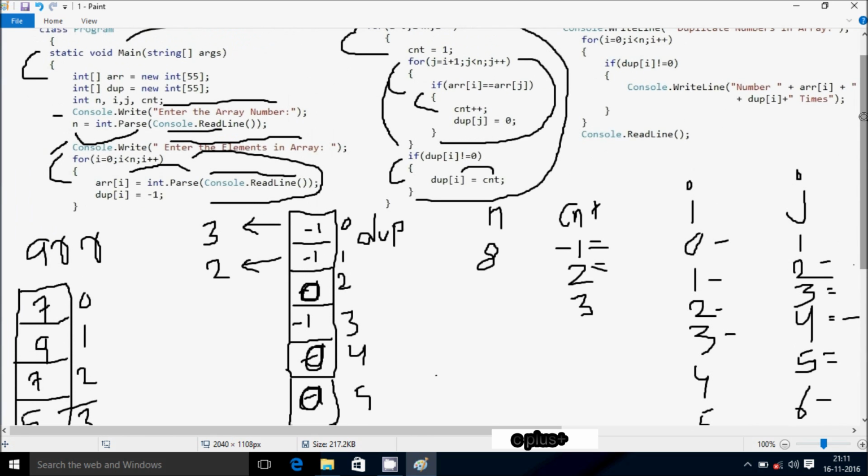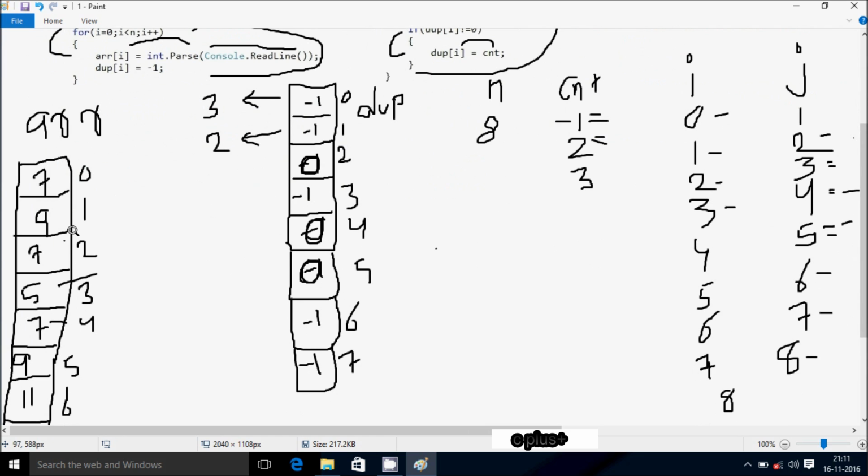And hereafter j increases. So j is 5 now. Check the condition arr[3] equal to arr[5]. So 5 double equal to 9. That's not true. Hereafter j increases. So j is now 6. Check the condition arr[3] double equal to arr[6]. So 5 double equal to 11, the condition is not true, so that does not coincide.